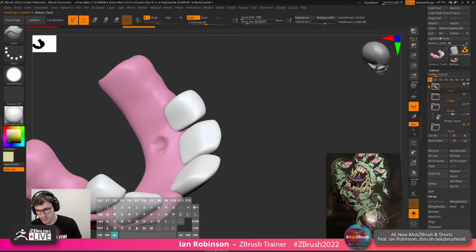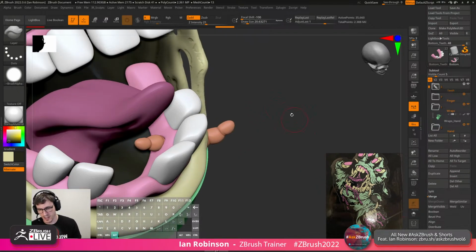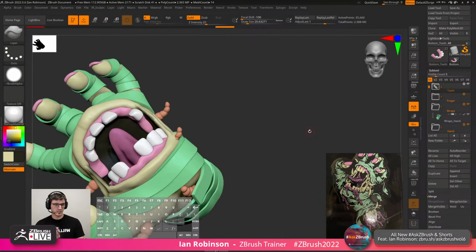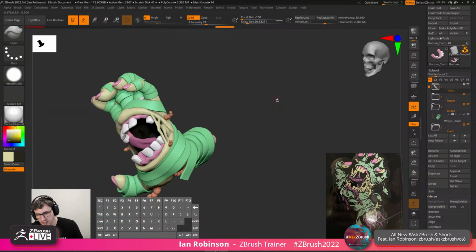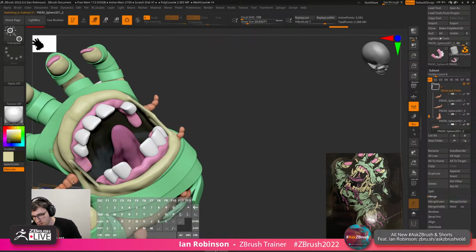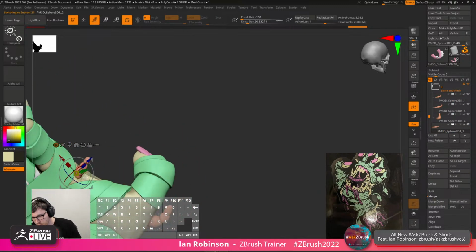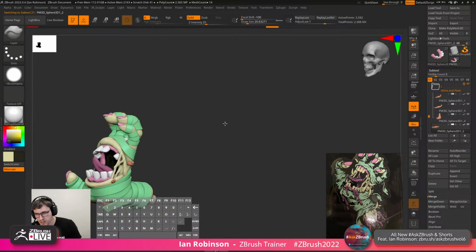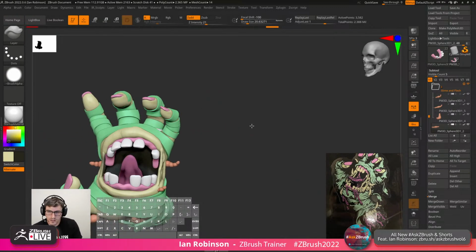Layer brush. Let's carve that in. Yeah, there we go. Now it looks like it's going through his gum and his lip. I think that's pretty cool. I like that. So we got 1, 2, 3, 4, and 5. So here, let's actually push that one in a little bit more. I want that to look kind of cool.